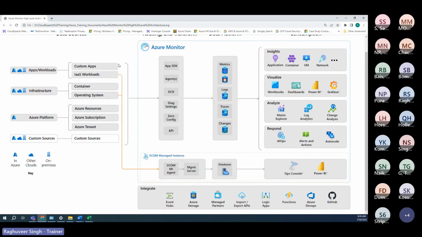And then the last is the integration part. So Azure Monitor can also integrate with Event Hub, Storage, Azure Managed Partners, all of these services. So basically, using Event Hub, you can stream the logs or metrics to a third-party solution. You can store the diagnostic logs, or the data of Azure Monitor, into Azure Storage also.